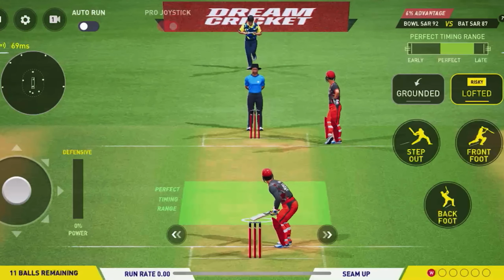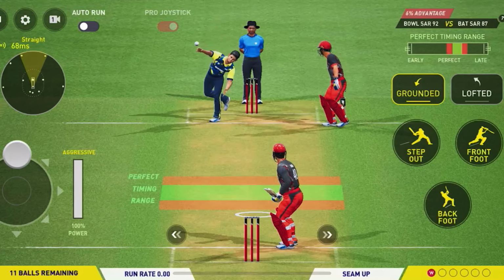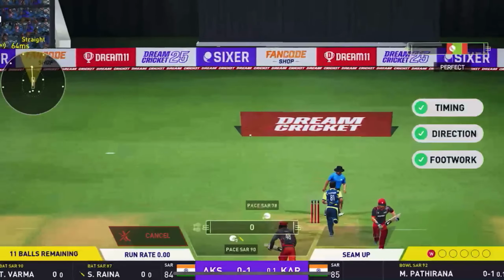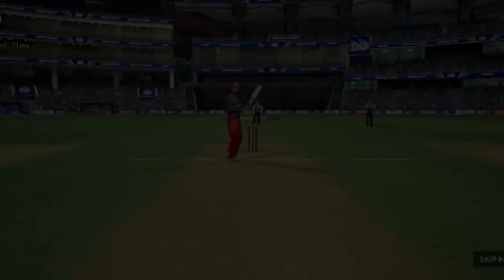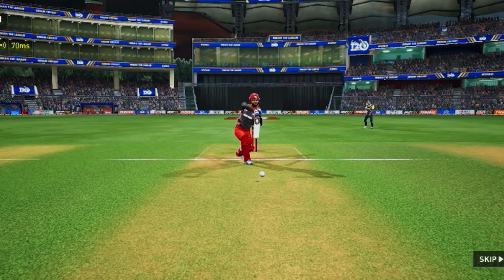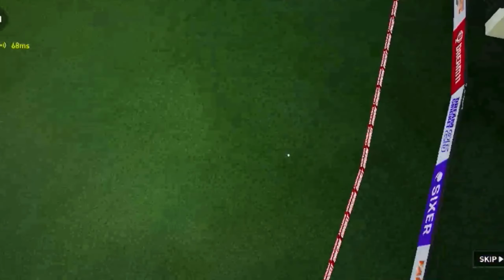Coming round the wicket. Straight as an arrow, and it's 4 runs. Fantastic shot. That's all about technique and execution. Head still, back coming down straight, and the result. It's 4 all the way.